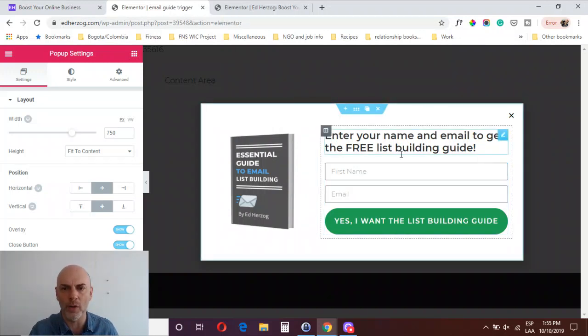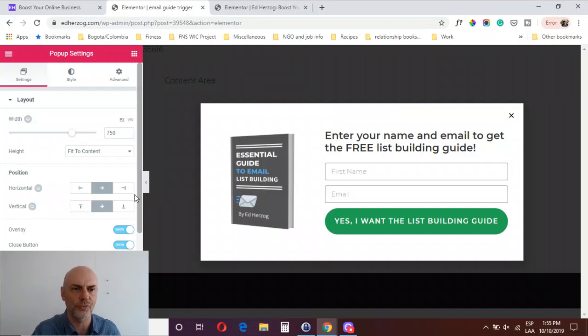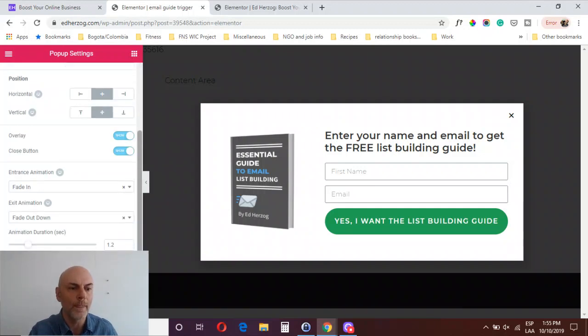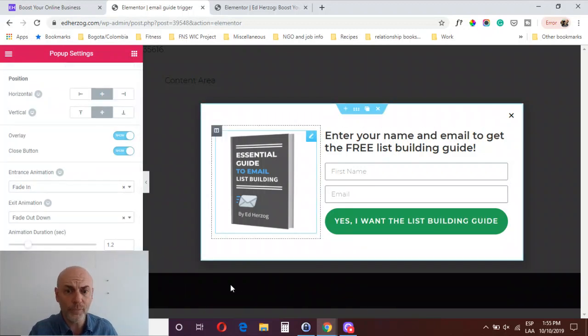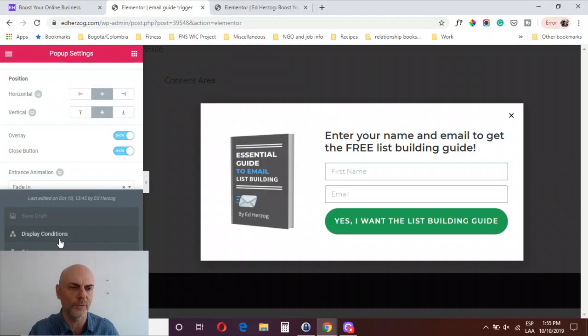I've got it hooked up to my autoresponder, but I need to make it trigger. I need to make it pop up. How do I do that? Once you've got this all designed, having it looking the way you want it to look, the first thing you then need to go here, you go to display conditions.